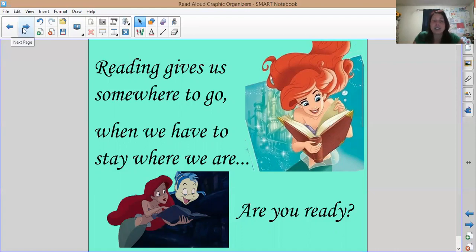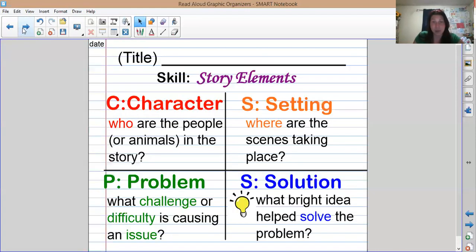So when we do that, let's go over some of the organizers we've been using. The first and foremost one that we've practiced with since the beginning of the year was identifying story elements, right? So if you look at the screen, we have character, setting, problem, solution in our four squares. And our characters are who are the people, or sometimes animals, right, in the story.